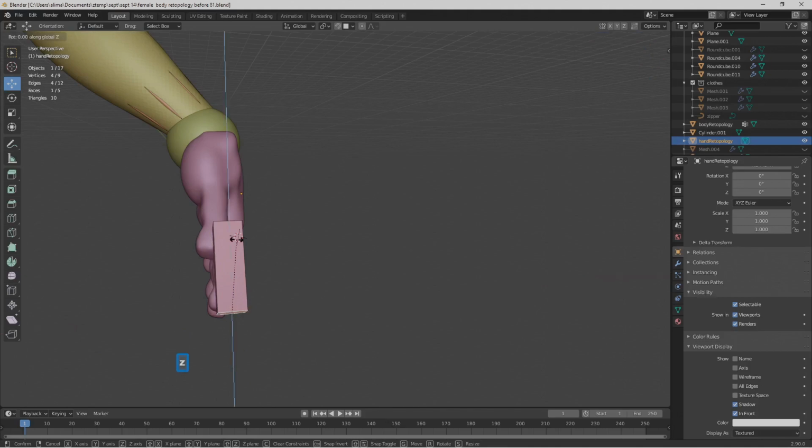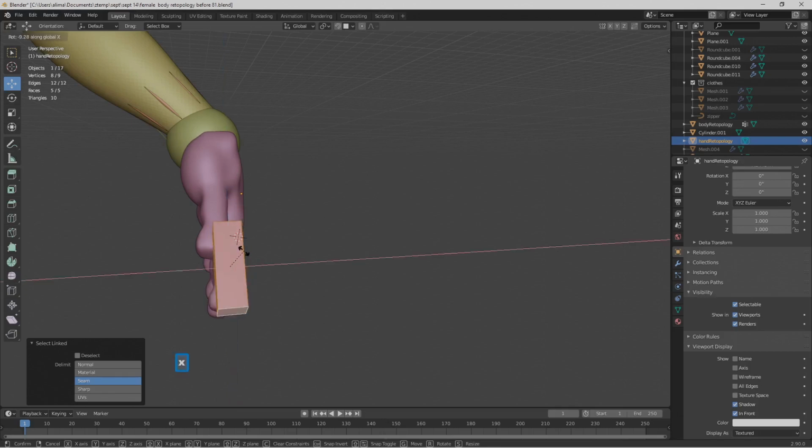Nope. Oh, that's why. Okay. I'll press L to select the whole thing. Press R to rotate on the Y axis.